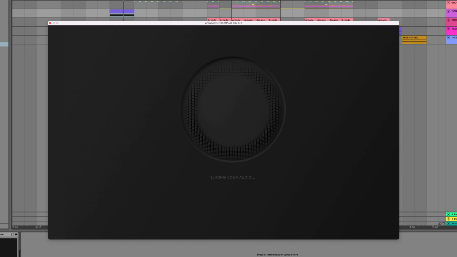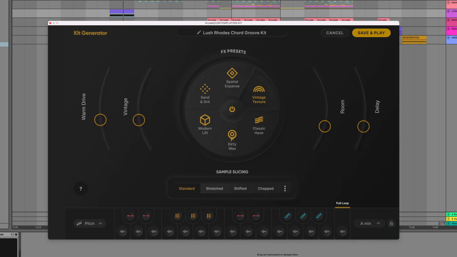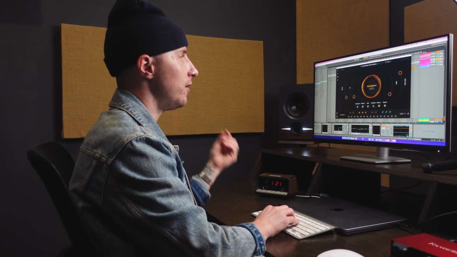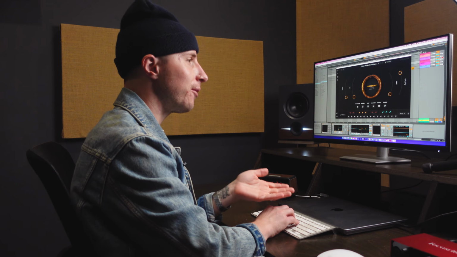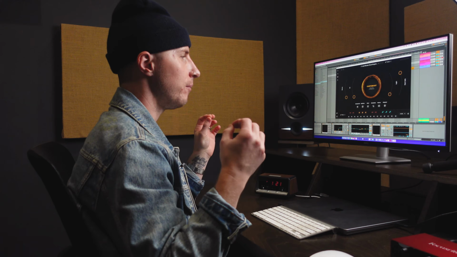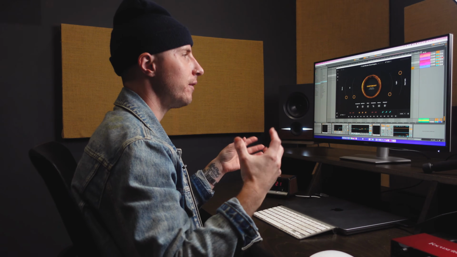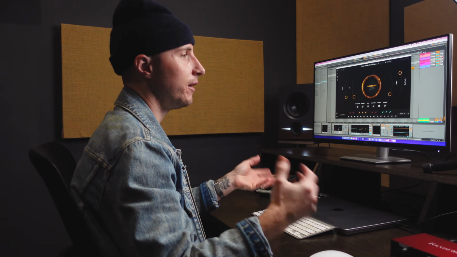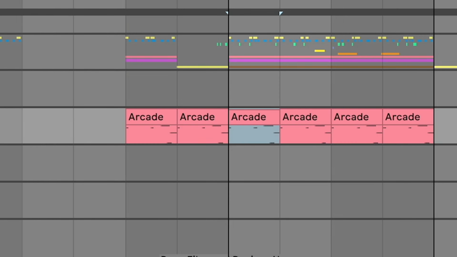Just like before, Arcade is creating a new sampler using that one Lush Roads chord groove loop. Here's what that new sampler sounds like, which is generated from that single loop. Because it's slicing up the audio, now this has given me an inspiration to play a different melody, which sounds like this.